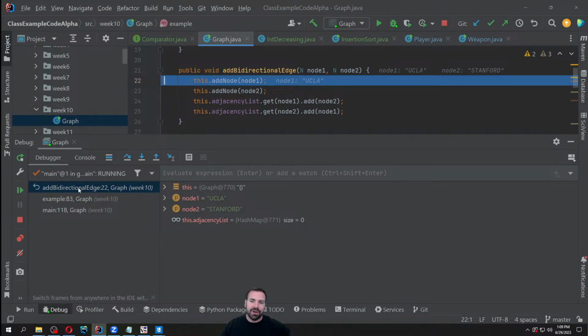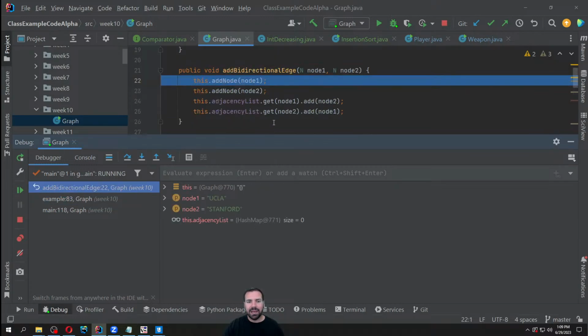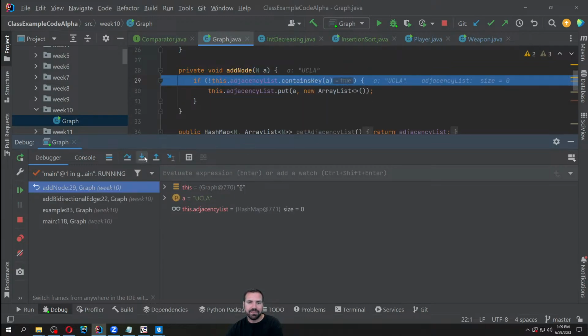So now we put another stack frame for add bidirectional edge. It's executing on line 22 right now. By the way, this keeps track of where the execution is. This is at line 83. That's where it's waiting for a method to return so it can get control again. Add bidirectional edge is going to call add node on UCLA.